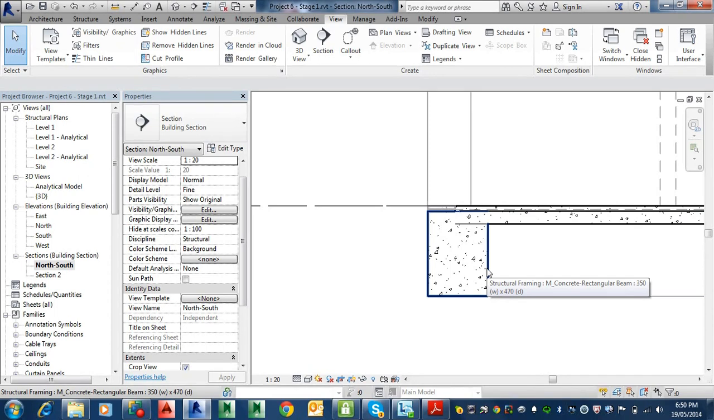Alright, we're going to go back to the line weight tool again that we learned earlier under modify, and we're going to make these thick lines become thin again for better clarity.